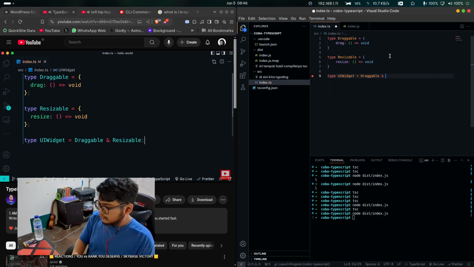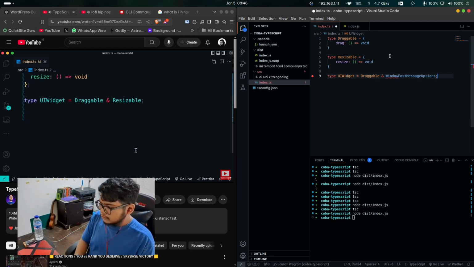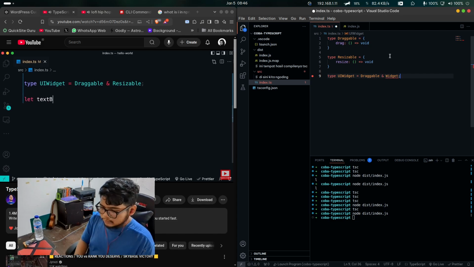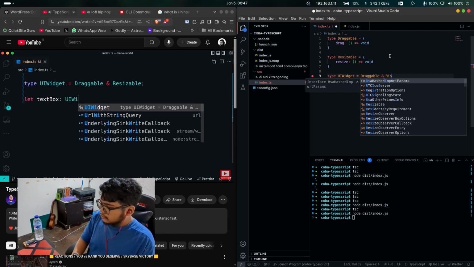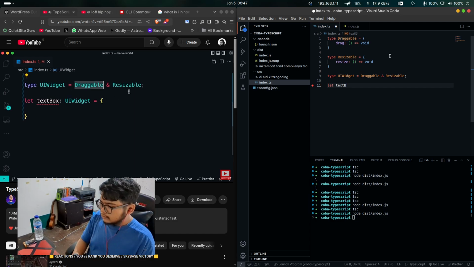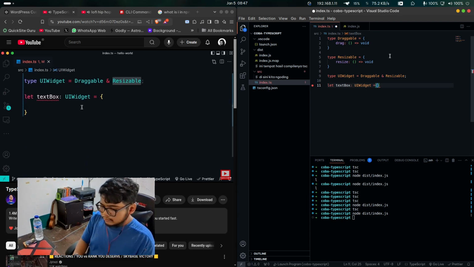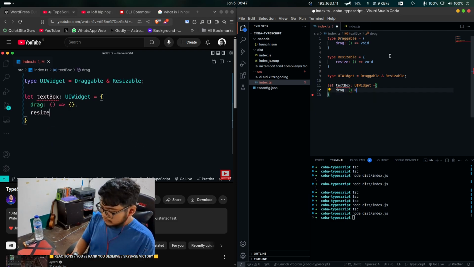So this is an intersection type. Now with this type in place, we can declare a variable called textBox, which is a UIWidget. Now to initialize this object, we need to implement all members of Draggable and Resizable objects. So we need to implement the drag and resize methods. So drag is a simple method, and so is the resize method. So this is type intersection in action.